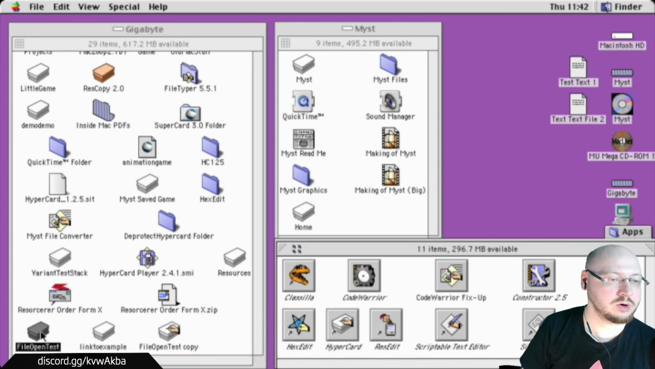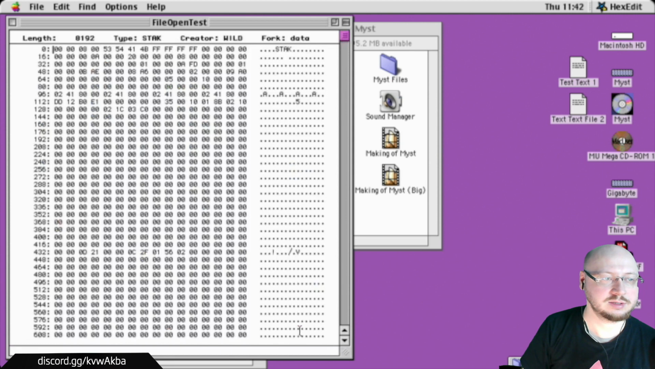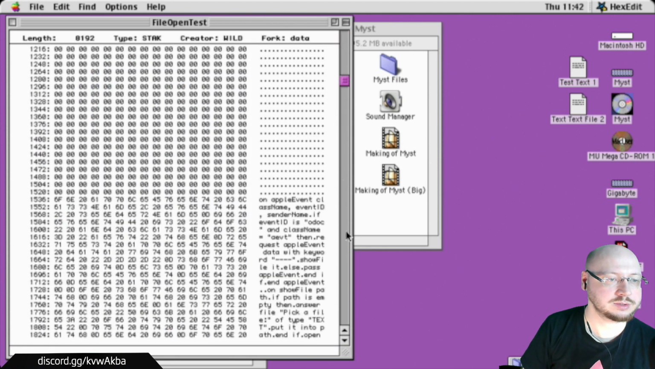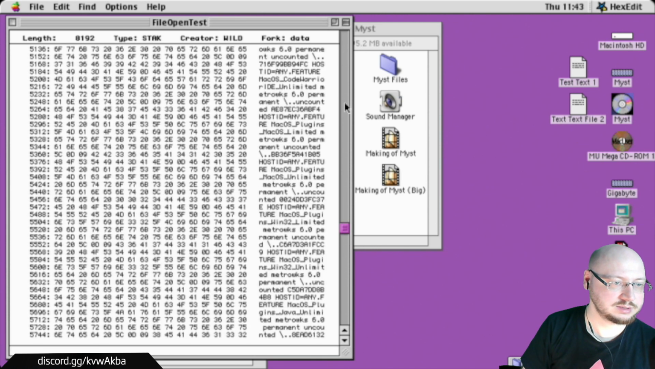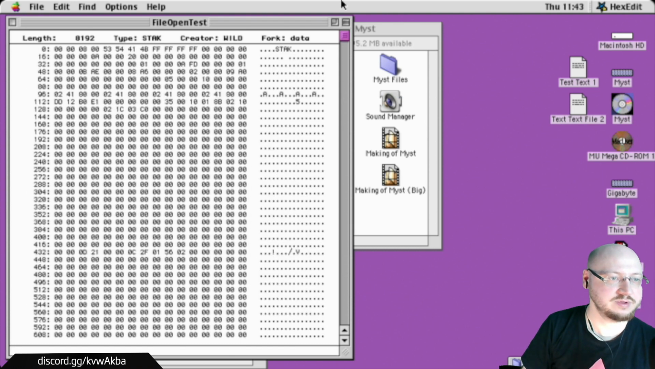So if we open that with hex edit, you see here stuff in plain text again. And you see the script we wrote on Apple event, class name, event ID, sender name, blah, blah, blah. You see that in clear text in here. And I think the message, yeah, here like Metroworks, this is the text of the text field. So everything is clear text in a HyperCard stack.